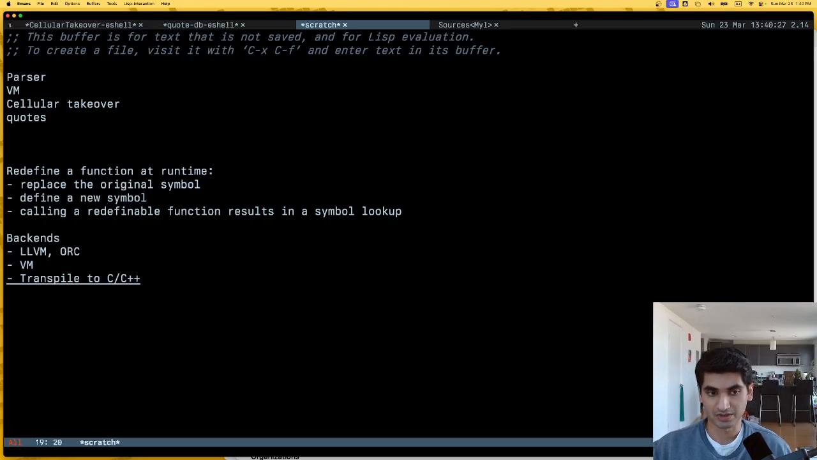In both cases, you get the C API for free, so it's pretty straightforward to call C code, right? You just insert a call into your generated code. So the transpiling, I definitely want to do, because I think that's the fastest way to get from where I am to actually executing code.